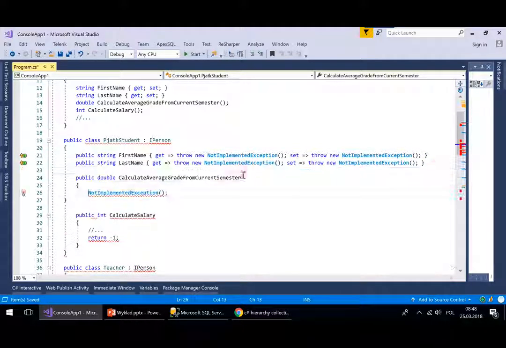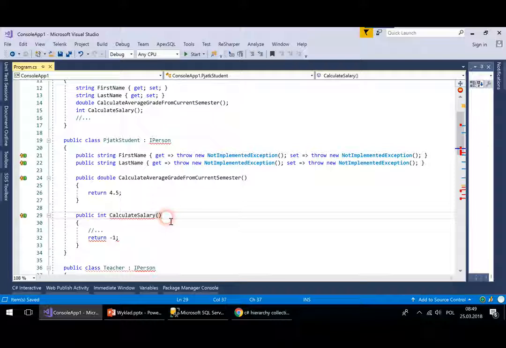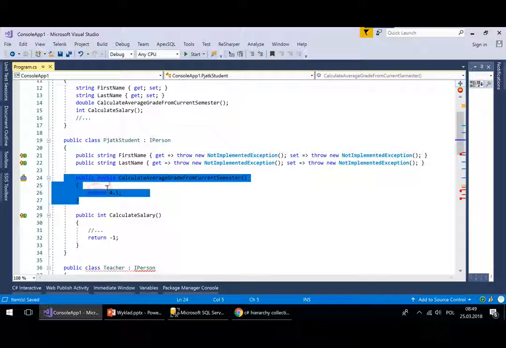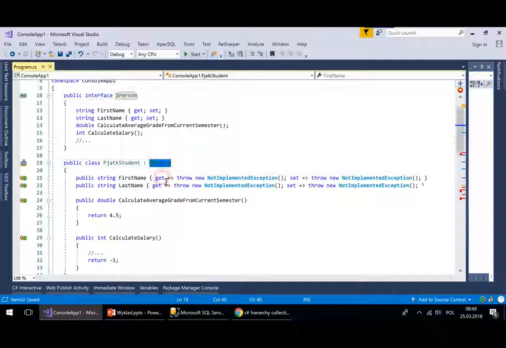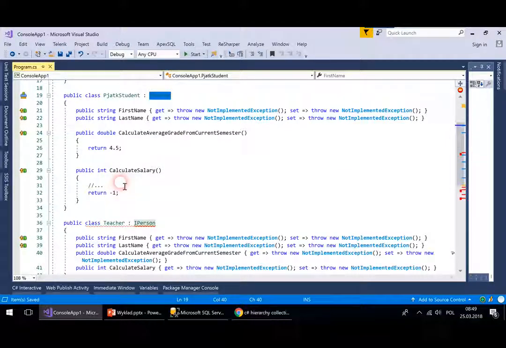Okay, and I will just fix it. This was supposed to be a method, and I made a small mistake in the interface, which I have to fix now. Okay. This is just some average grade. Okay, so now I implemented both of those methods, but actually I need only this one, because let's say that the student doesn't have the method calculate salary. But still, because this interface specifies it, I have to implement it.